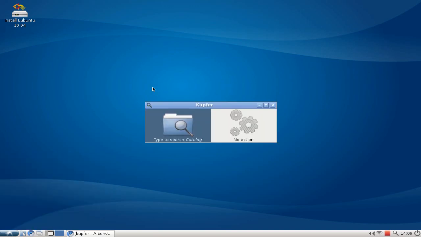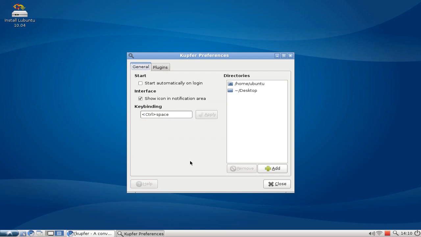On the first start, it will show up this window here. Here you can simply type and search for an application, for a folder, or whatever you want to. But first of all, I want to search for the preferences, and go to the Kupfer preferences with enter, and show you the key binding.